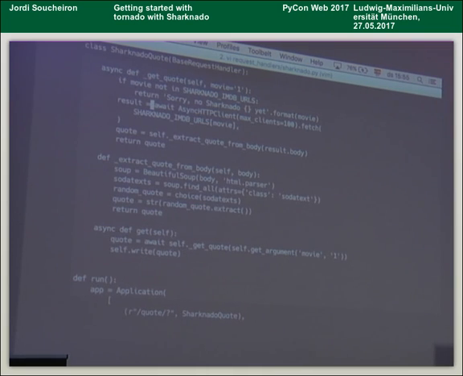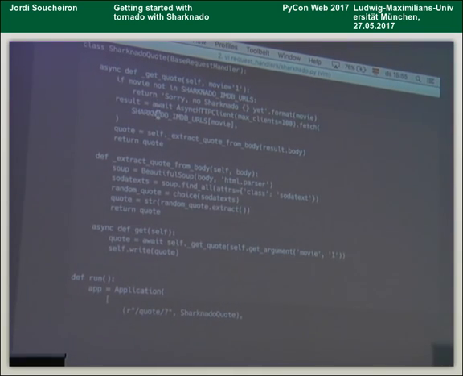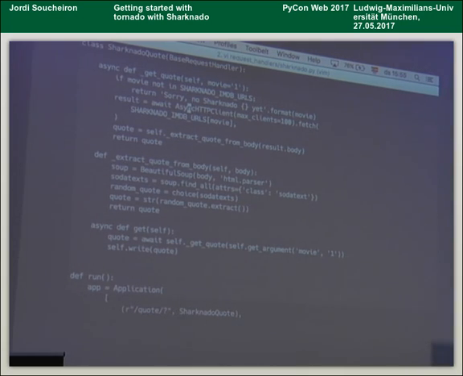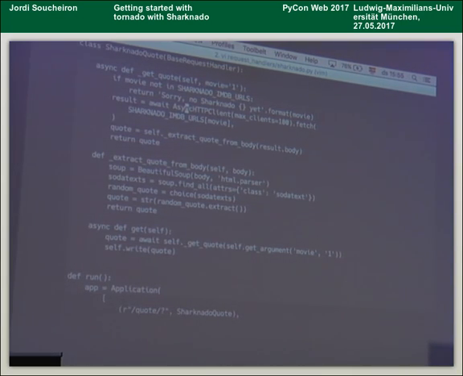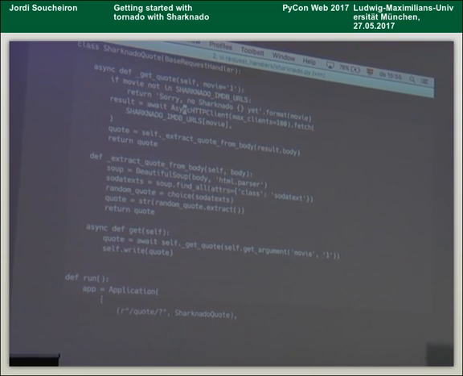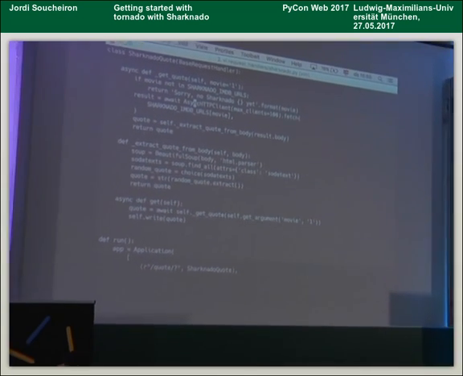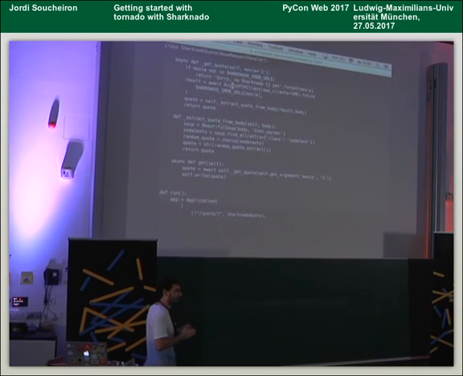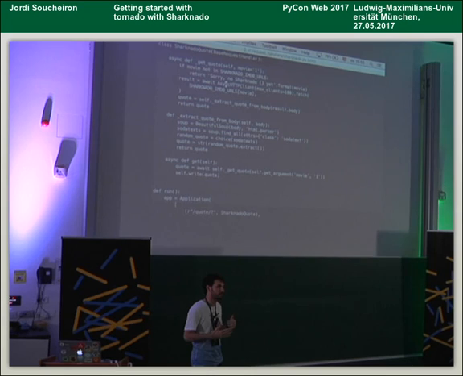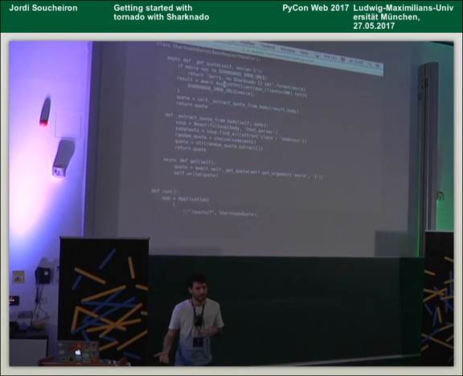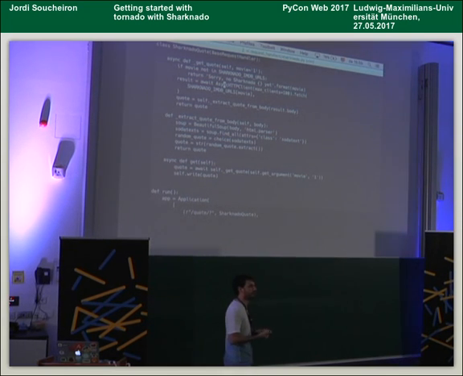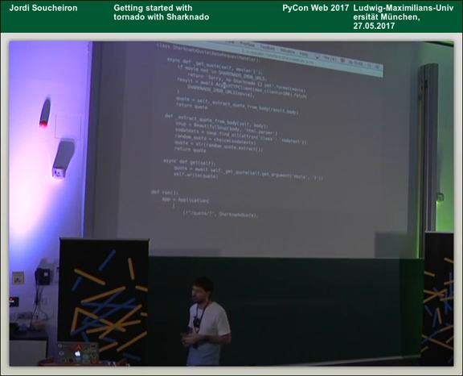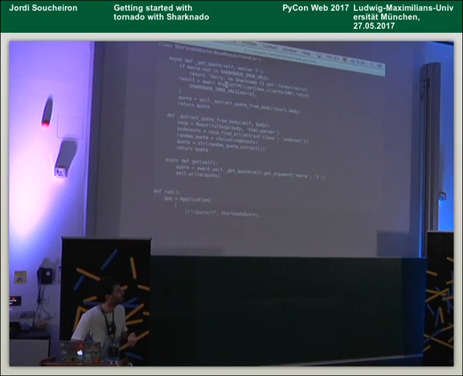So we will try to get a Sharknado movie. We do that using an asynchronous HTTP client. That's very important. If we were to use requests in here, like we would do for Flask or Django, this would be blocking. So we would be blocking the worker for the whole lifetime of this call. If going to IMDb takes 200 milliseconds, we would be blocking all the requests that go to this worker for 200 milliseconds, and we don't want that at all.